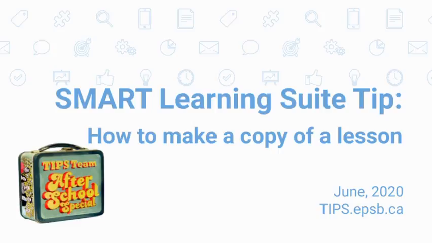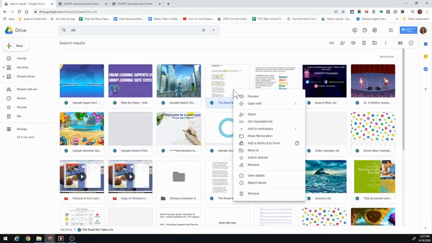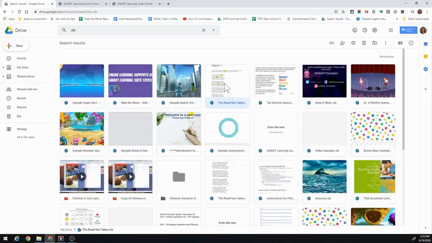As an example, here is a one-page lesson on The Road Not Taken where students are asked to annotate the poem. If I right-click on it in Drive, Make a Copy is not one of my options, but I can double-click on it and open it in Smart Learning Suite Online. And once I'm in there, I can make a copy of it. So let's do that.